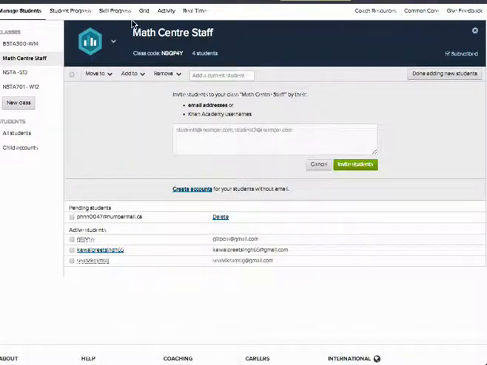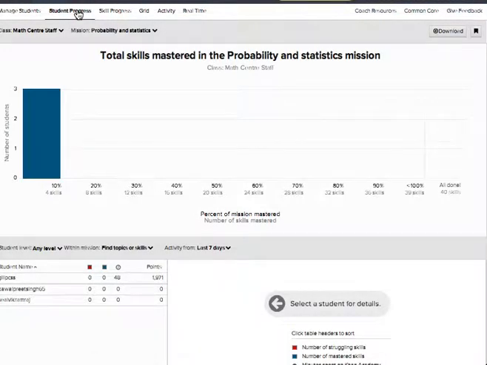All right. So this is just basically to add students. That's all this system really is for. Student progress is where you get cool stuff like that. So in student progress, you can see my students are completely lazy. This is my Math Center staff. And you can see how many skills they've traveled through and all the different work they've done, and track all that kind of stuff.